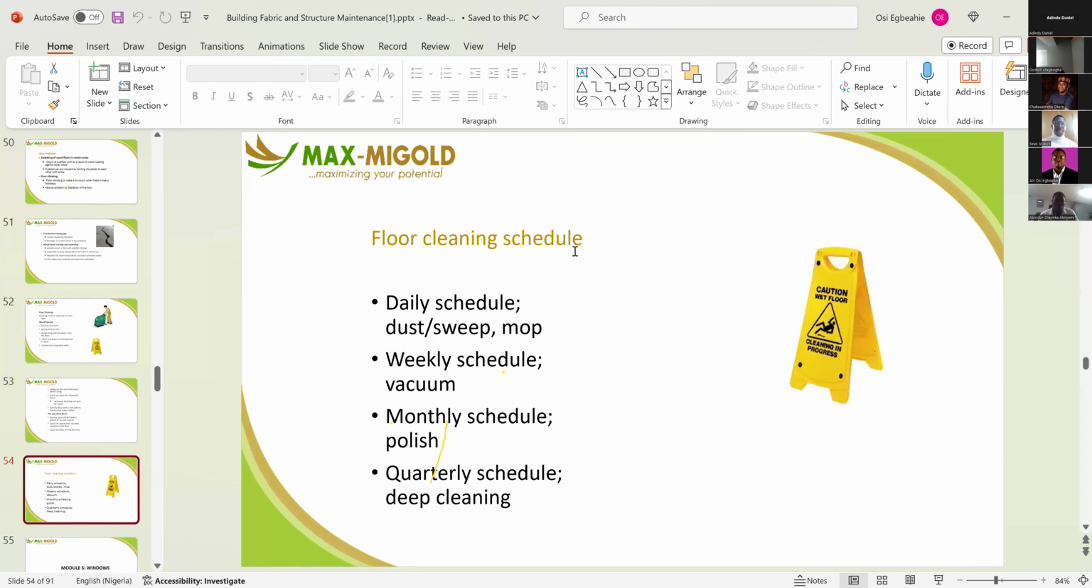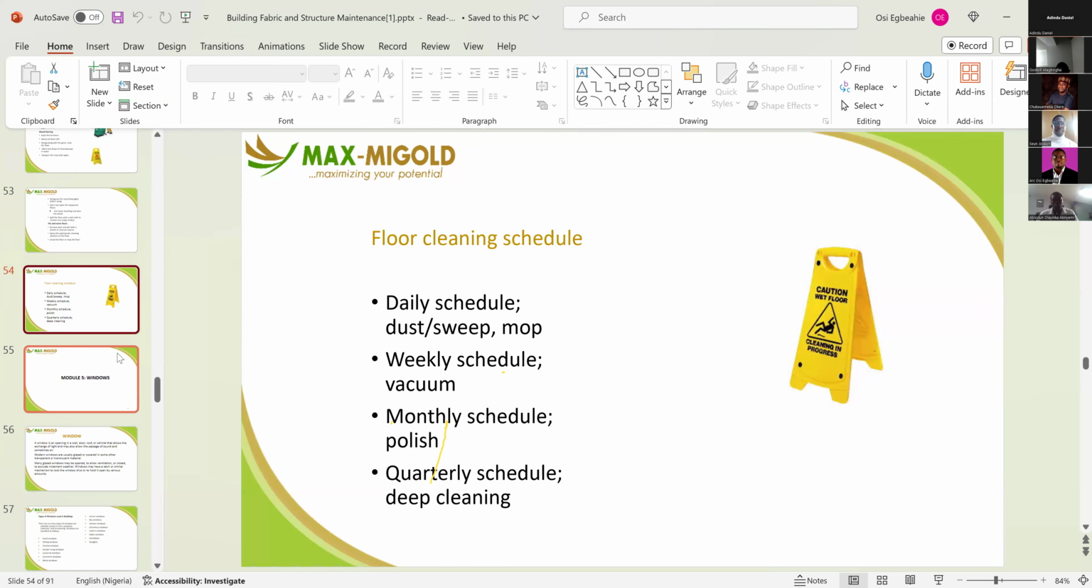Cleaning schedule. You do daily cleaning, that's normal sweeping and mopping. Weekly vacuuming. Monthly. These are just recommended, something that you can use for your facility. Monthly, you do a little bit of polishing of the surfaces so that you still maintain the way the floor is, so that it looks good. Then we advise that every quarter you do deep cleaning to make sure that the floor still looks very good.